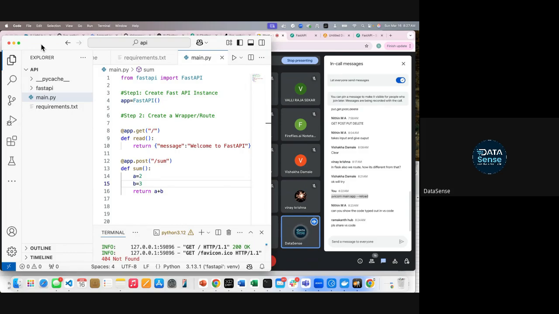Have you guys done this? Shall I move to the next part? Just one part is pending in this FastAPI. Then we'll move to our code.